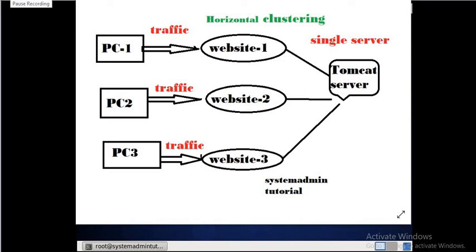Today we'll discuss a new topic, that is Tomcat clustering. Clustering basically we use for the high availability of resources in a network. Here we'll discuss two types of clustering. One is horizontal, one is vertical. In this video, we'll see the complete configuration of horizontal clustering.